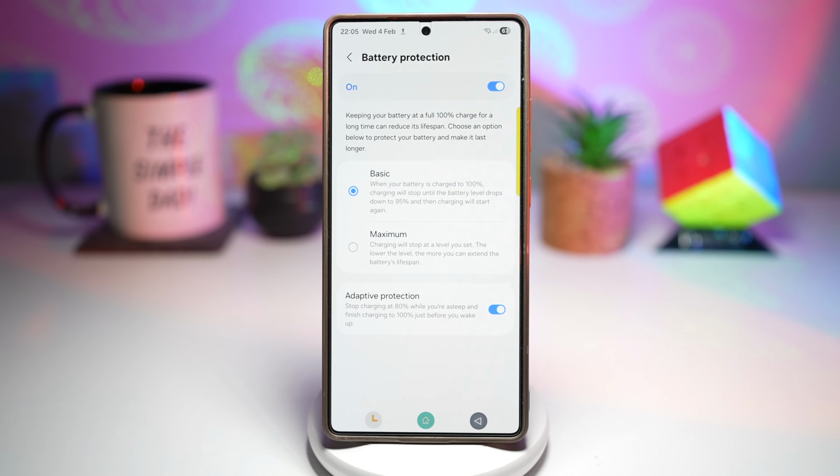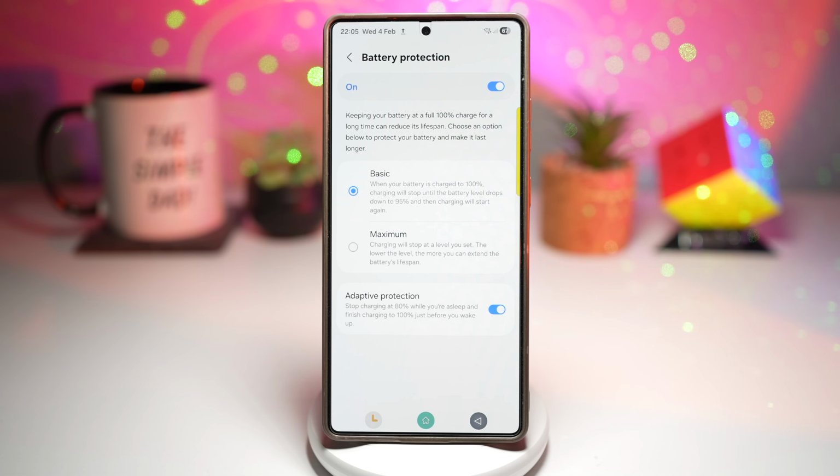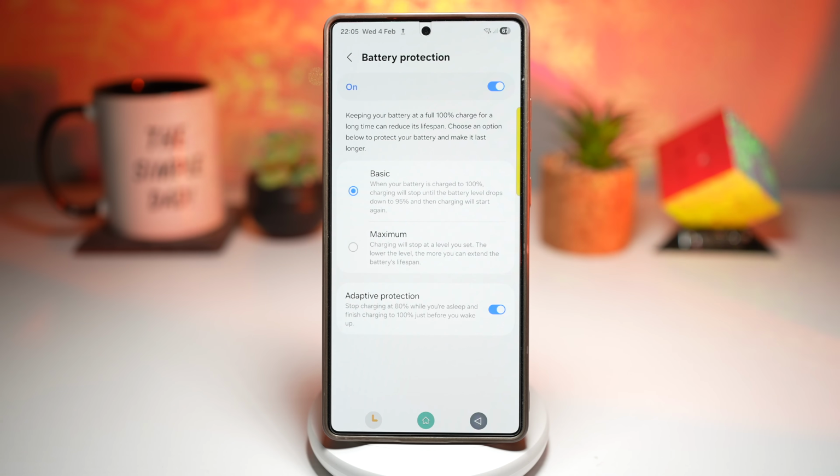So this is a really important feature as it basically gives you longer battery lifespan. It keeps your phone healthier for years. You have smarter overnight charging without any extra apps. You have less heat and safer battery management for all the users.